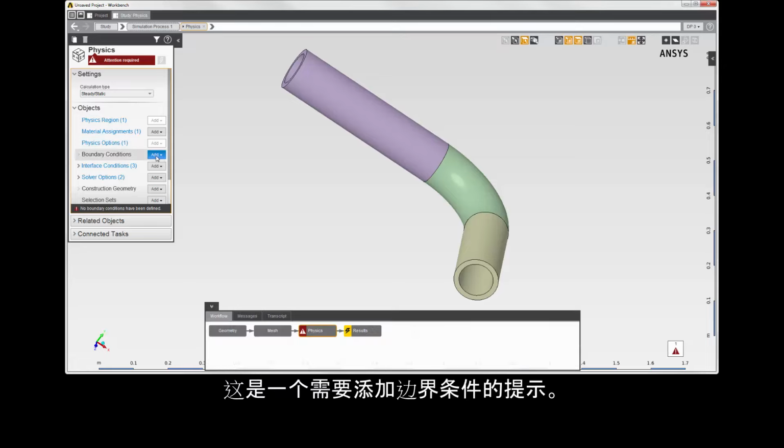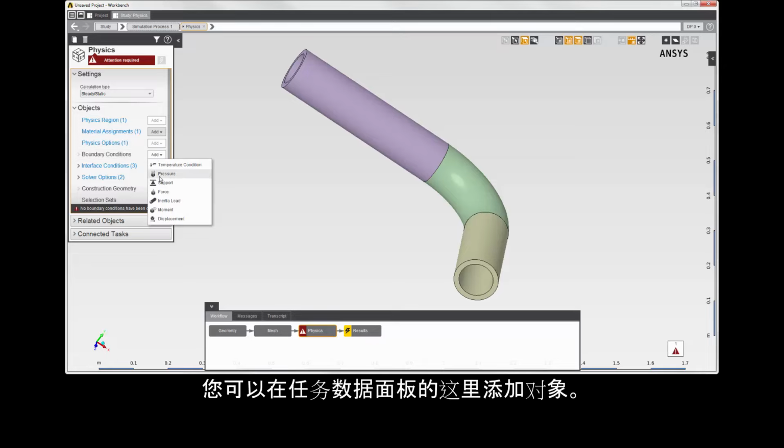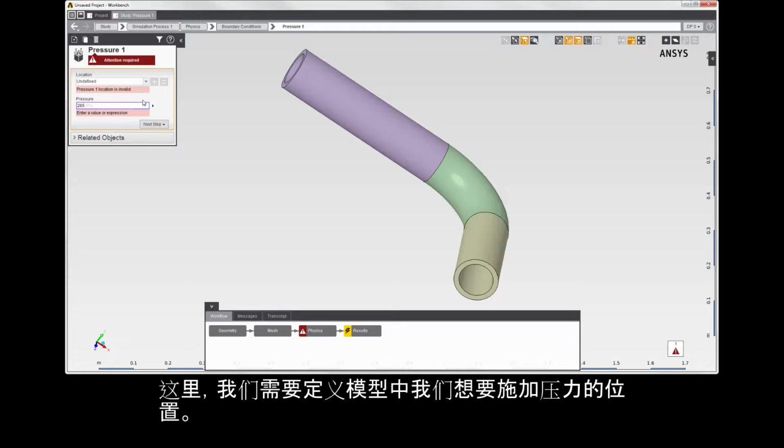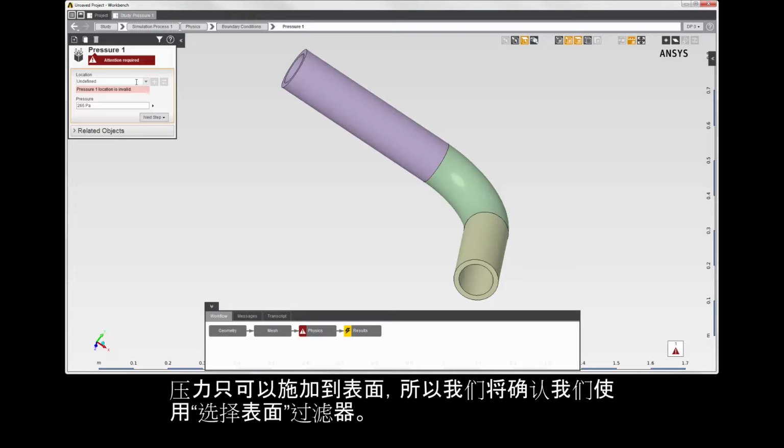Here's a cue to add boundary conditions. You can add objects here in the Tasks Data panel. We'll add a pressure boundary condition. Here, we need to define the location on the model where we want to apply pressure. Pressure can only be applied to faces, so we'll make sure we're using the face selection filter.